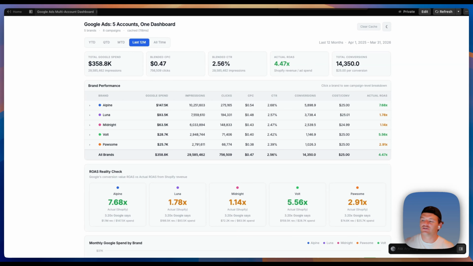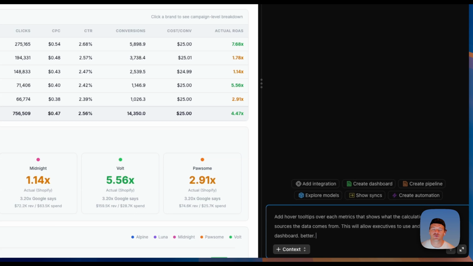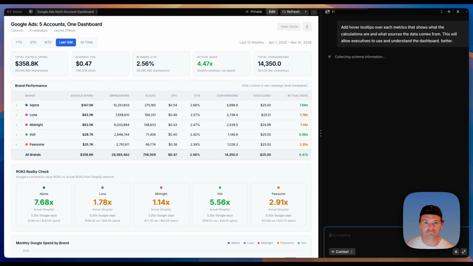And last but not least, let me show you how Definite allows you to change and maintain and update your dashboards on the fly. So let's say I'm an executive at your company and I like this dashboard, but I don't really understand what these metrics mean. I can ask Fee anything under the sun. For example, I'll put add hover tooltips on each metric that shows the calculation that's being made, as well as the data sources that are being used in this metric. And let's see what Fee comes up with.